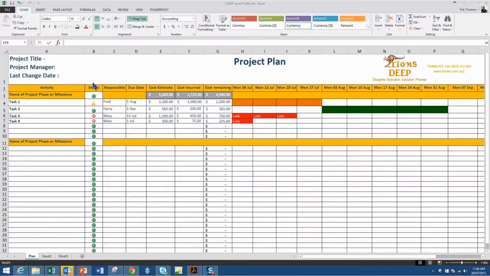There's two ways of dealing with dates. We can either resave the plan with a date in the file name every time it's changed, which is quite handy because then you can look over plans that you've done previously. But it's worth putting the change date in here so you know exactly where you are.